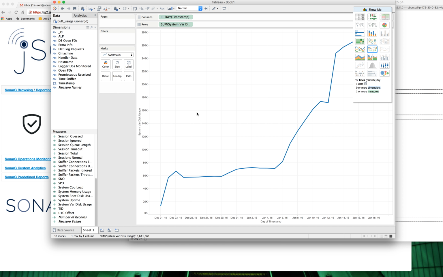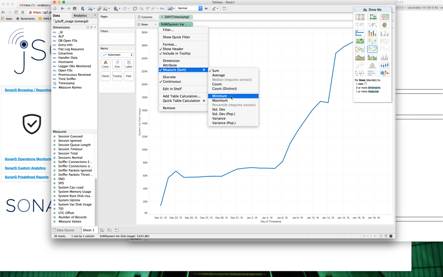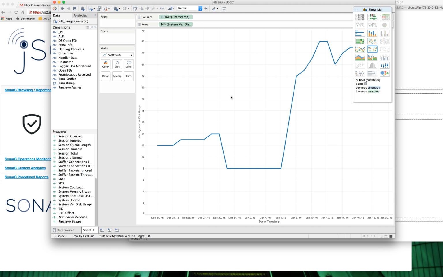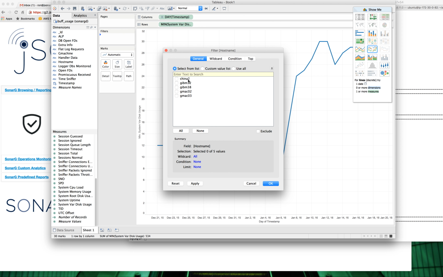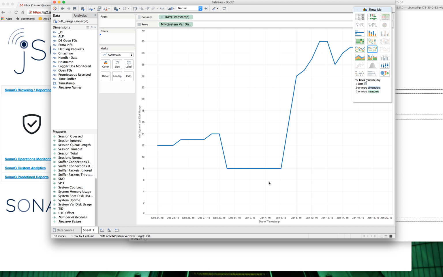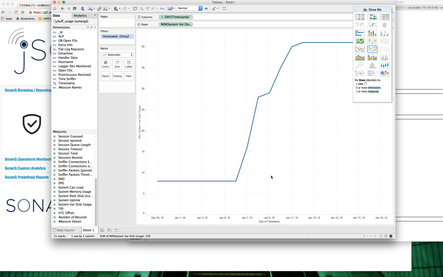This is actually not exactly what I want because I don't want the sum. You see how it says sum over here? I'll change that to the max measure. And maybe I want to filter this, maybe not to all the machines. Maybe I want to look at one collector at a time. So I'll drag the host name to the filter, and I'll pick one of my collectors. And now I get the disk usage for that collector called China 2 over time.